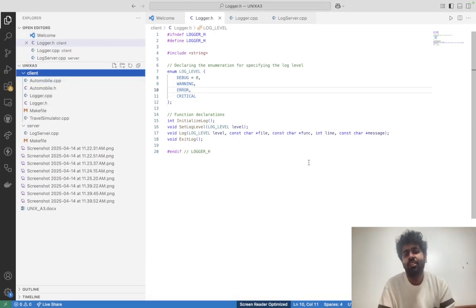So basically in this assignment we developed a UDP based logging system. We developed a logger which our client code can use, and then those logger functions communicate with the server and send the log messages to the server, and then that server can save them to a file, in our case the server.log file. So that's basically the overall system we developed.